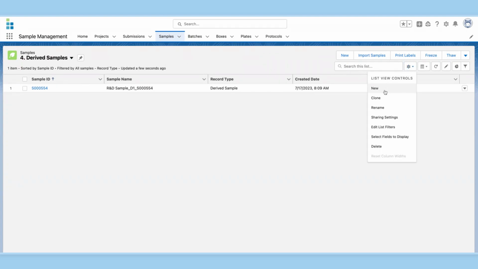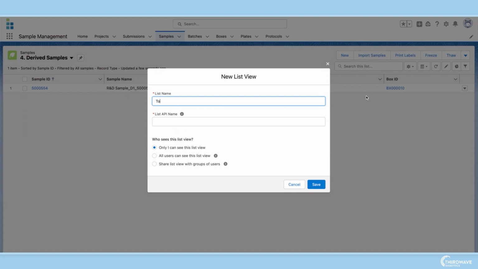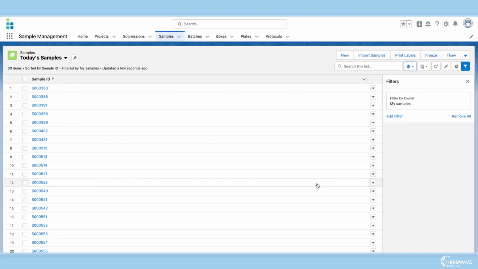We have to give the list view a name. I will create a list view that only shows me samples I've collected today. Notice that the list API name is automatically generated based on the list name. You can also choose if this list view will be available for all users, a select few users, or just yourself. Once you've created the new list view, it's time to add filters.